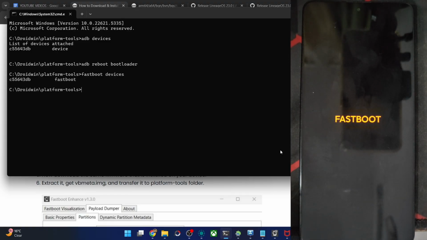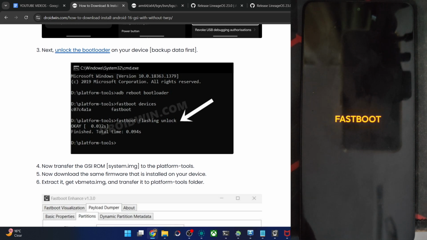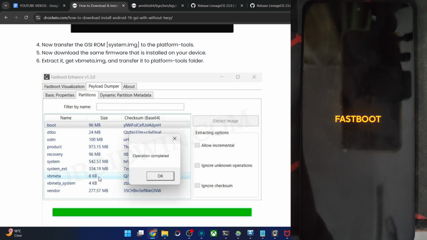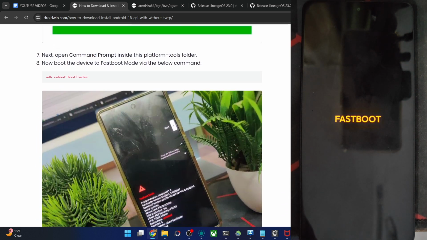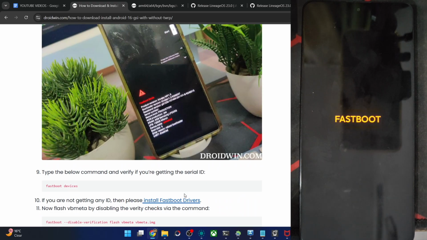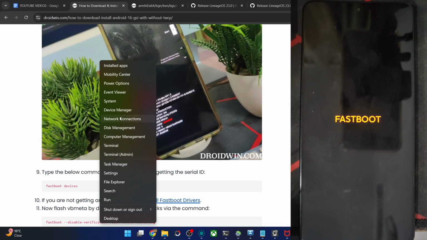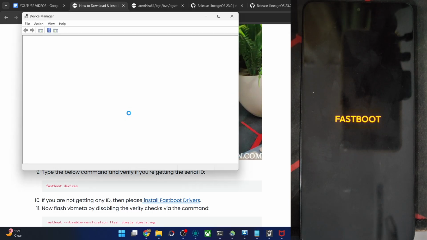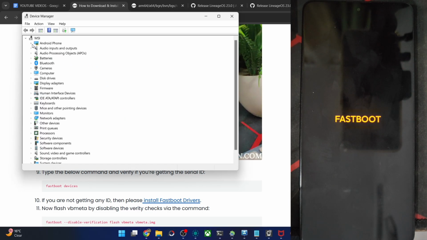If you're not having this ID, then please install the Fastboot drivers onto your PC. The link is given in this article as well. You may have a look at this article and the video and install the drivers. Once that is done, do a right click on the Windows icon and choose Device Manager. Then expand the Android phone section and verify your phone is shown here under the Android phone section.